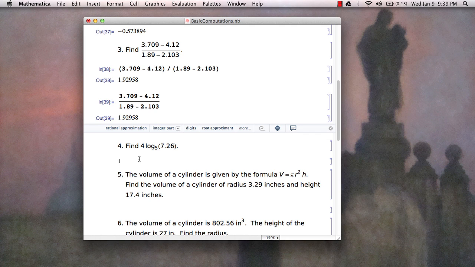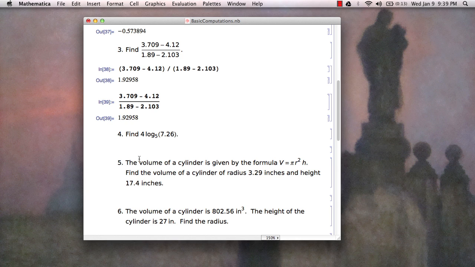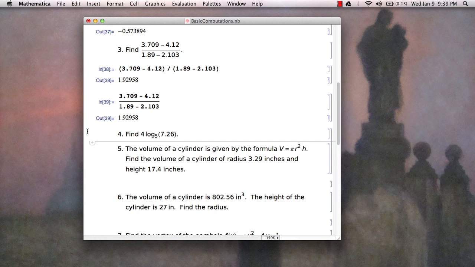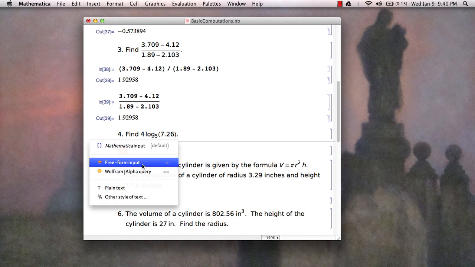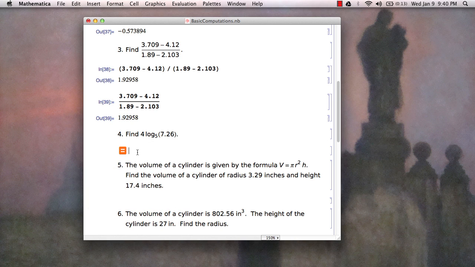Now in problem 4, I want to find 4 log base 5 of 7.26. I don't know the actual command for log. Well, actually I do, but I'm assuming you don't remember it, even though I talked about it earlier. So I'm going to use the freeform input. To get a freeform input, the shortcut is to just type equals when you're at an input cell.